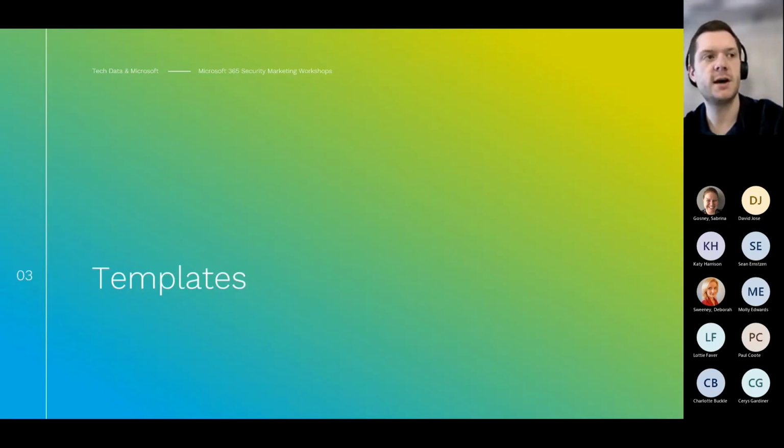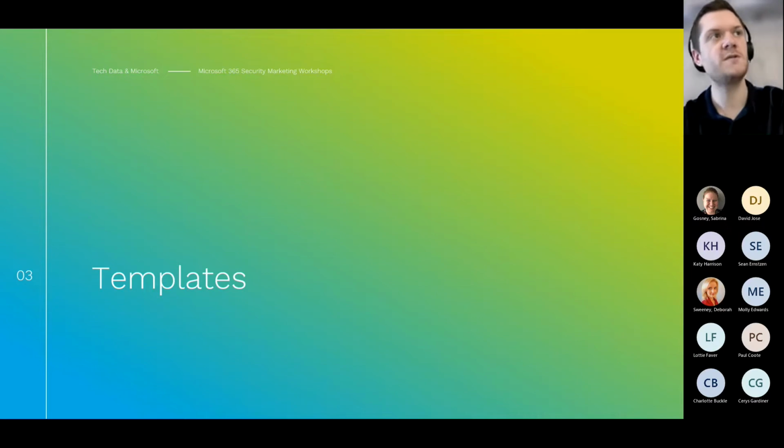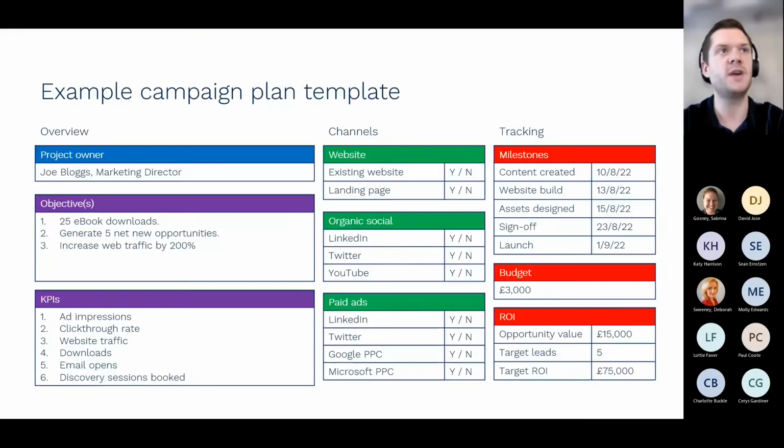Lastly, you'll be pleased to know for my section, we've just got some templates that we went through yesterday. So a very, very basic campaign plan template about who's the owner, what it is we're trying to achieve. So 25 ebook downloads, 5 net new opportunities. We're trying to increase web traffic by 200%, for example. Obviously, we want to make those objectives achievable, measurable, and we want to be data-driven with those if we can.